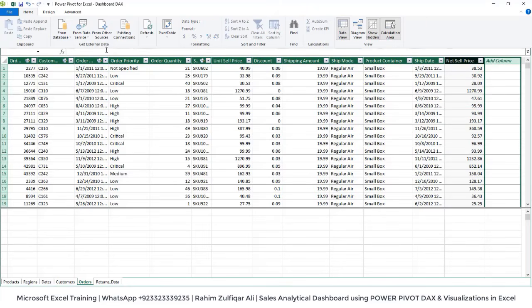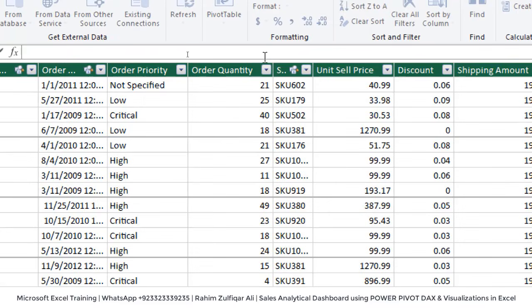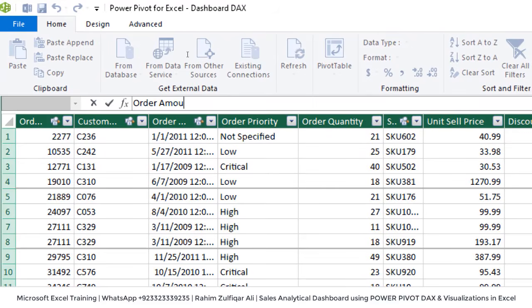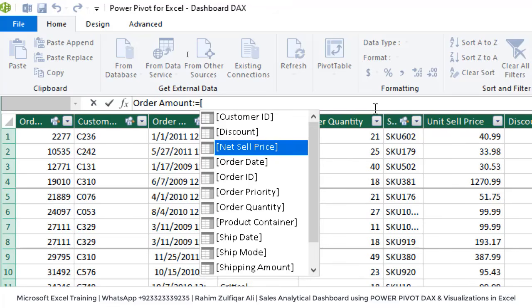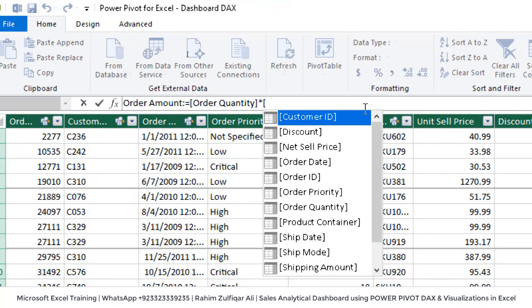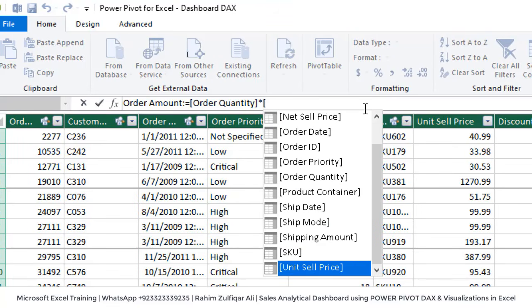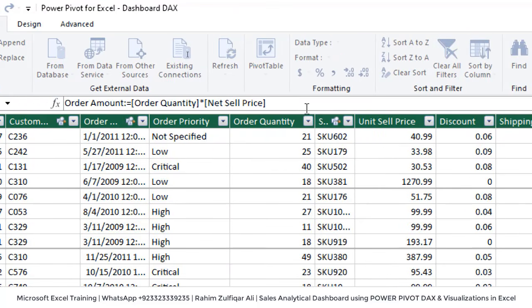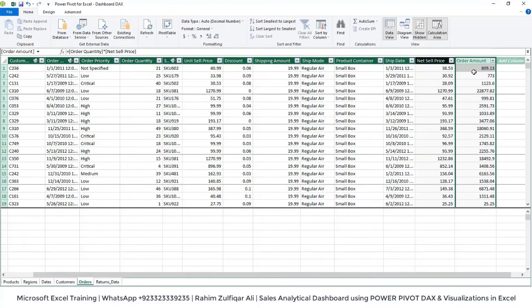The calculation is going row by row, right? Another calculated column we will be adding here is for the order amount. So order amount colon equals to, that will be order quantity multiply by net sell price. All right, so press the enter key, and that has been created.